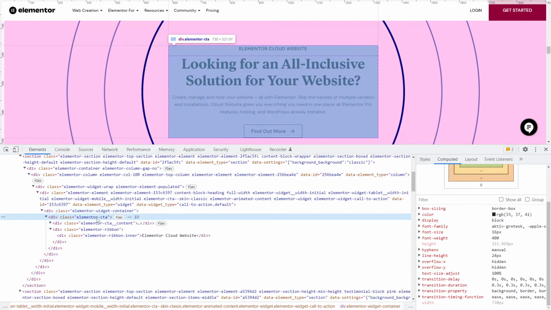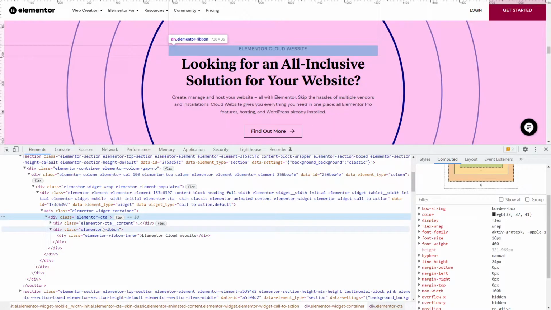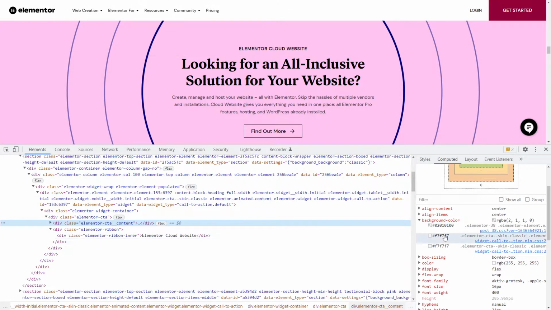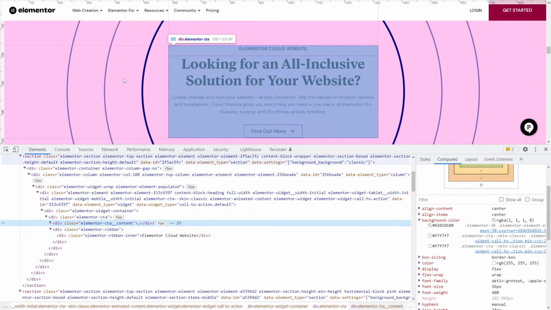Looking for my background. Here we go. That's a very strange color to have. I'd say it's more likely to be completely transparent. That's actually on the CTA content.